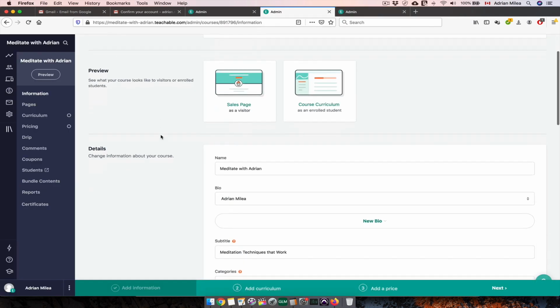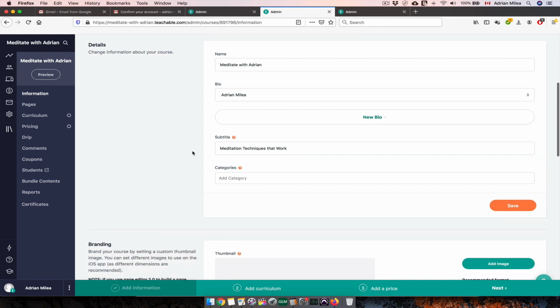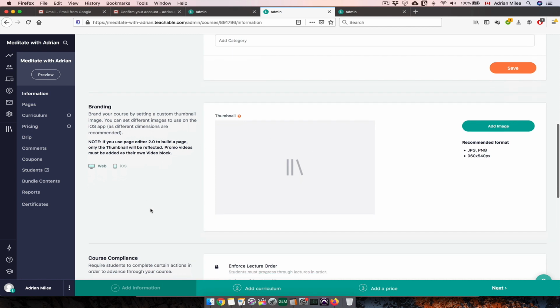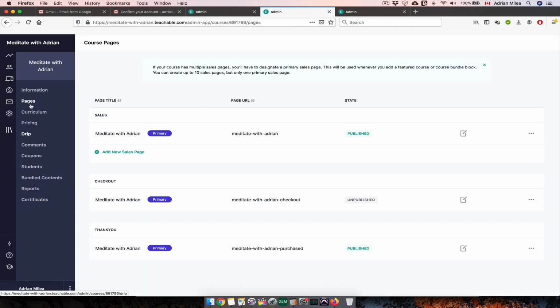Here you include more information about your course, the bio that will appear on that course, the subtitle, and the category of the course. Here is where you can add a thumbnail image to your course. Then here you can delete your course permanently, or you can duplicate it if you choose to. In the Pages section, you can edit the sales page, the checkout page, and the thank you page.